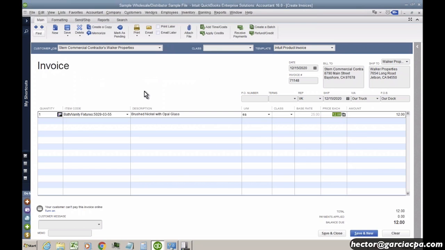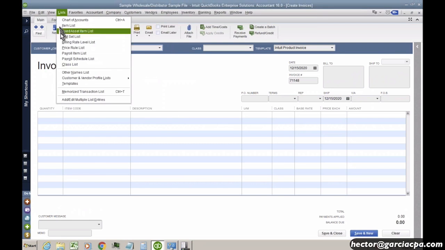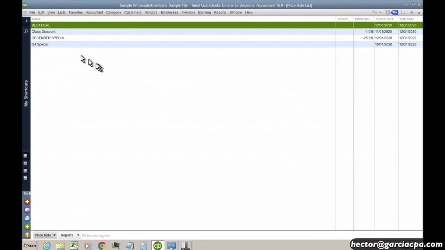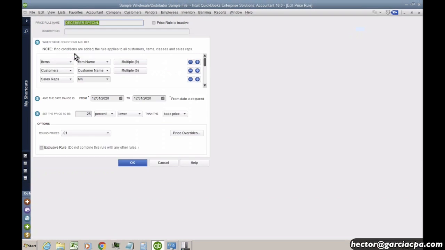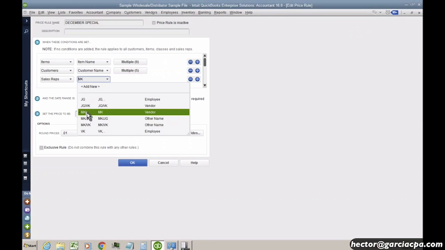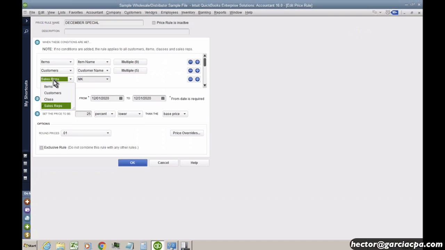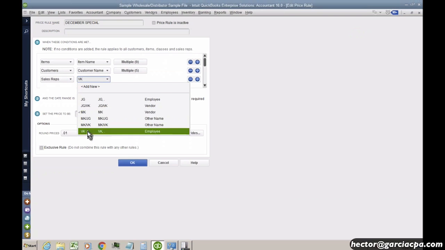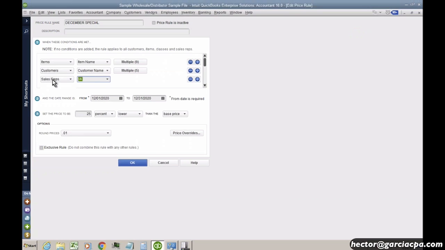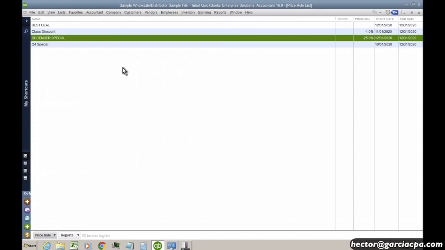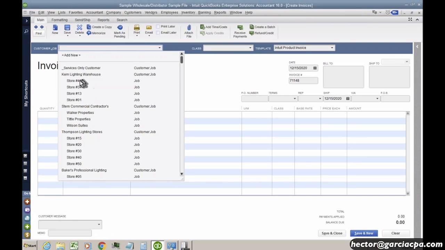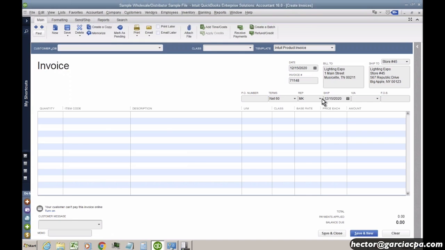Now I'm going to create a rule that could potentially conflict with the other one. So let me just clear this, go back into my price rules. This is a real powerful piece. Let me go into my December special and say that the sales reps that can get that deal is going to be VK, right? So I'm basically creating two sets of rules that apply to the same sales rep. Okay, so I'm going to hit OK, and then I'll pick this customer that has two rules, and then I'll pick VK, and then I'll pick an item.